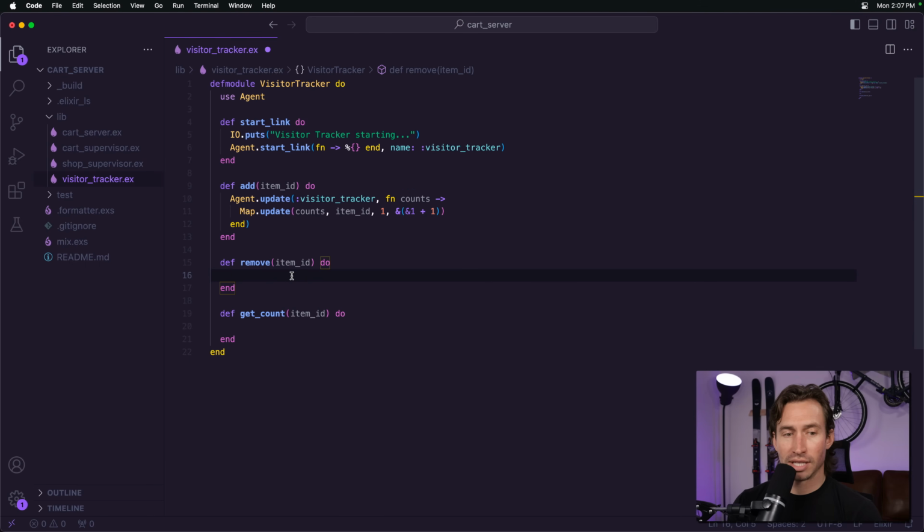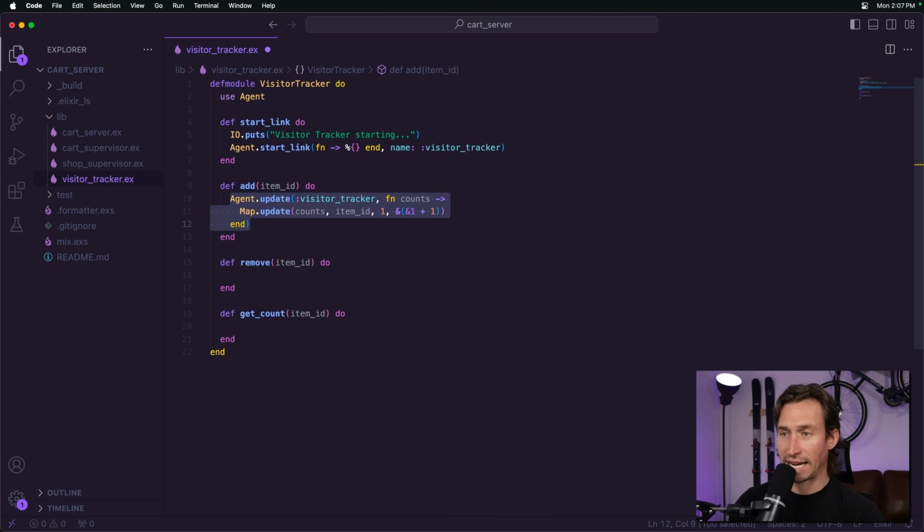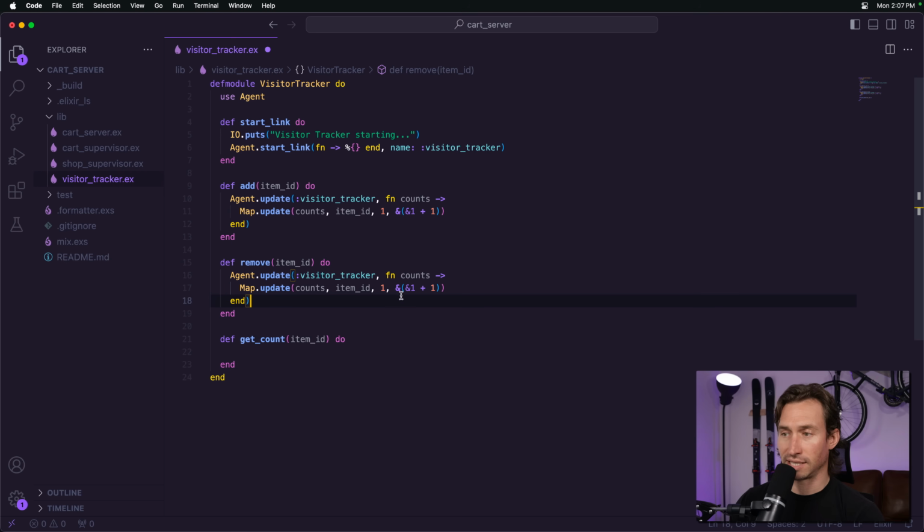And then we're going to do the same thing for remove, but opposite. So we're still going to do the Agent.update. So I'm copying and pasting. And now, basically, if it doesn't exist, we want to set it to 0 because that means it doesn't exist and we're leaving the page.